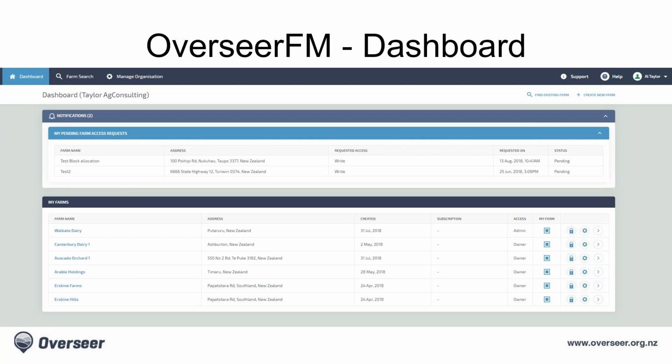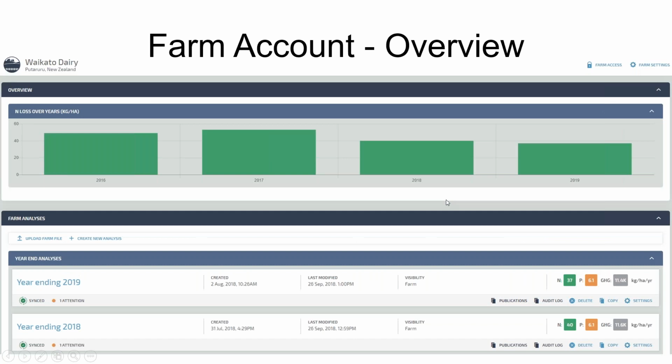So there has to be an owner. If there is an owner, then only that owner can rescind the ownership and pass it on to somebody else. But certainly in terms of multiple consultancies or multiple organizations working on an account, then there's some really easy ways of doing that with permissions around farm accounts. So when we go beyond the farm account, so if we click on an individual farm account, that takes us through to the farm account overview page.